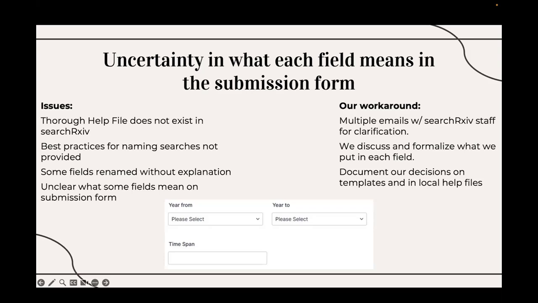So the solution to these issues has been a lot of correspondence via email to the searchRxiv staff to request clarification, and they have been very responsive and very helpful. And then we internally discuss and formalize what we put into each field, and we document our decisions on templates and local help files.